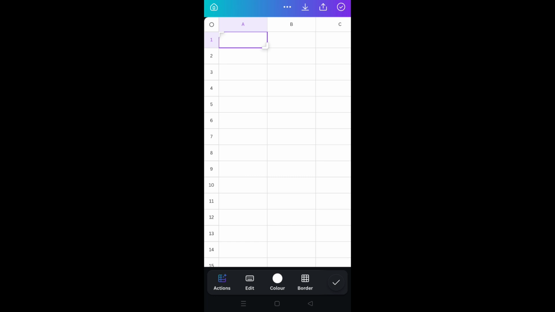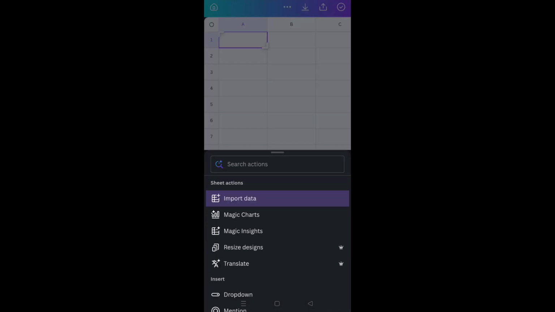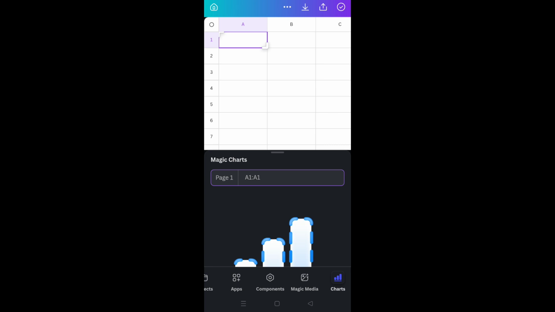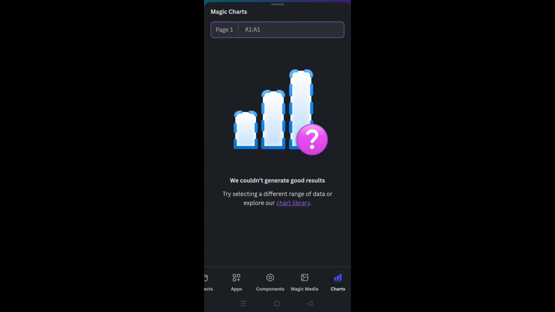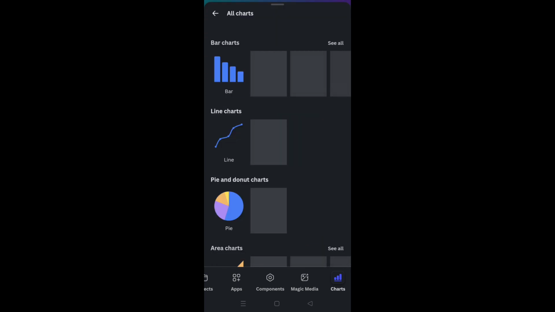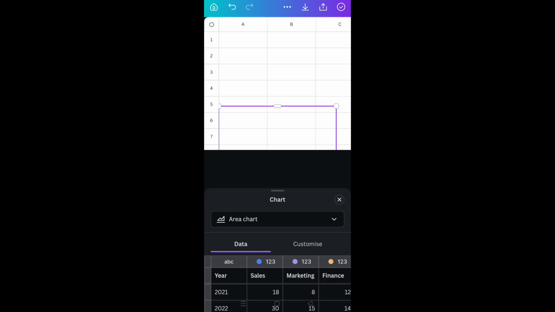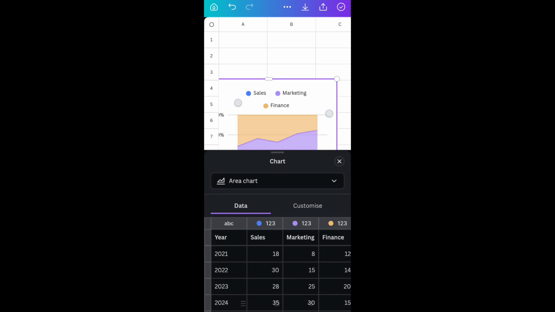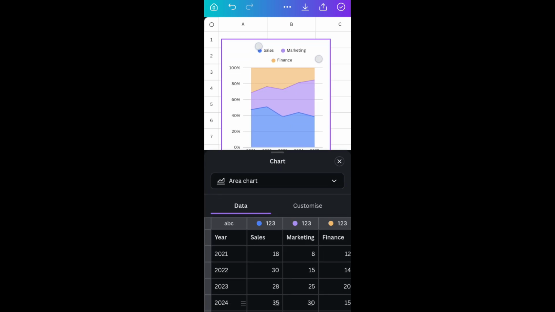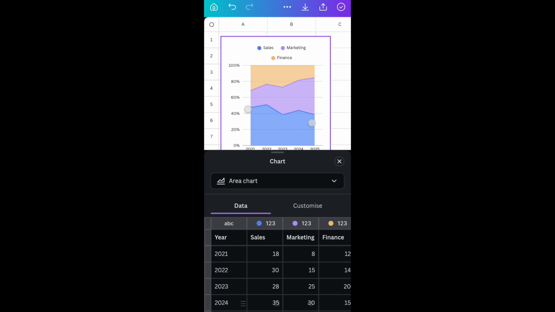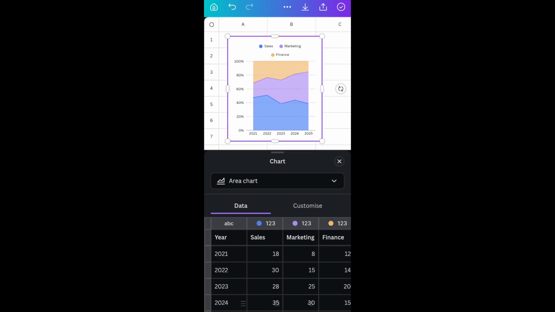Okay. Then you have to click on the actions option in the bottom left corner of your app. Then you have to click on magic charts, drag a bit up, click on chart library, and under the area charts, select proportional area chart. After clicking on it, a proportional area chart will be displayed on your workbook just like this.